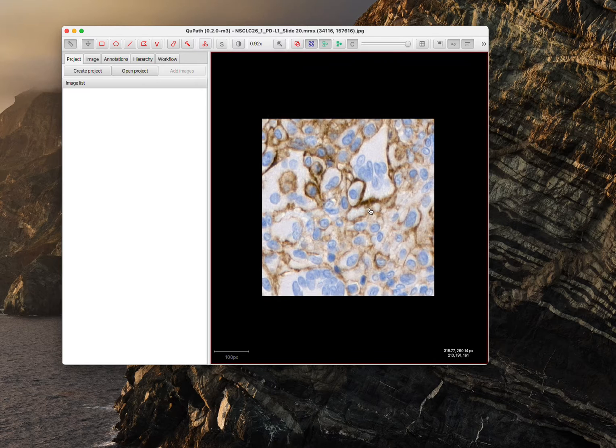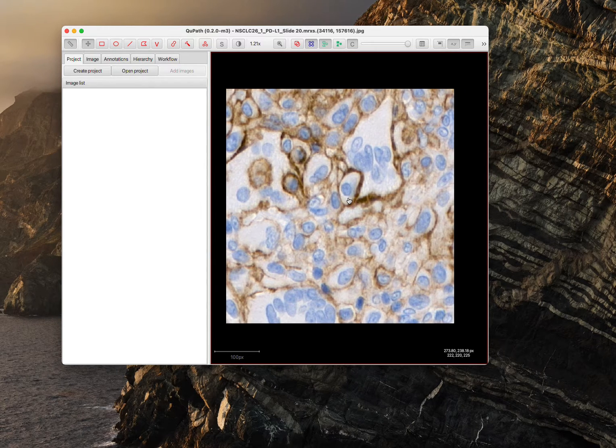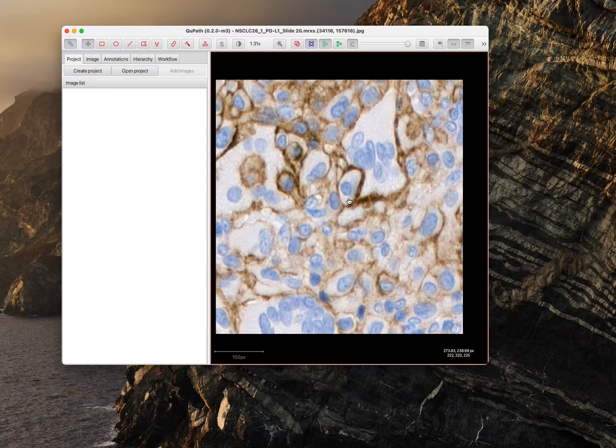You can zoom in and zoom out of this image. There's no problem in QuPath of doing this. But as the JPEG image is already loaded at its native resolution, which is its maximal supported resolution, if you zoom in, the image resolution will unfortunately reduce.